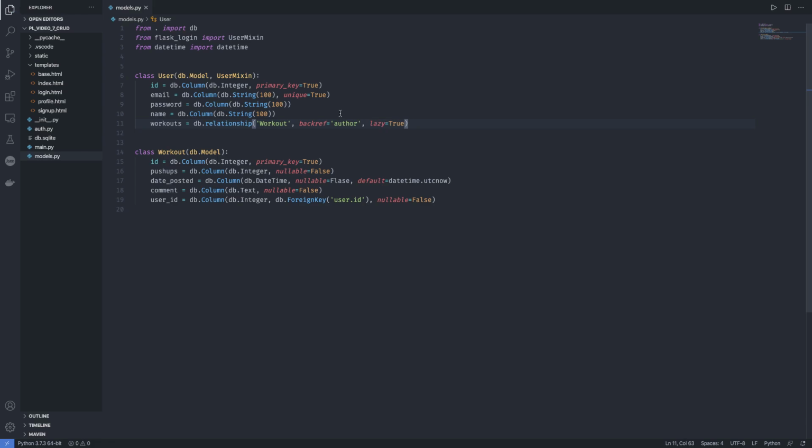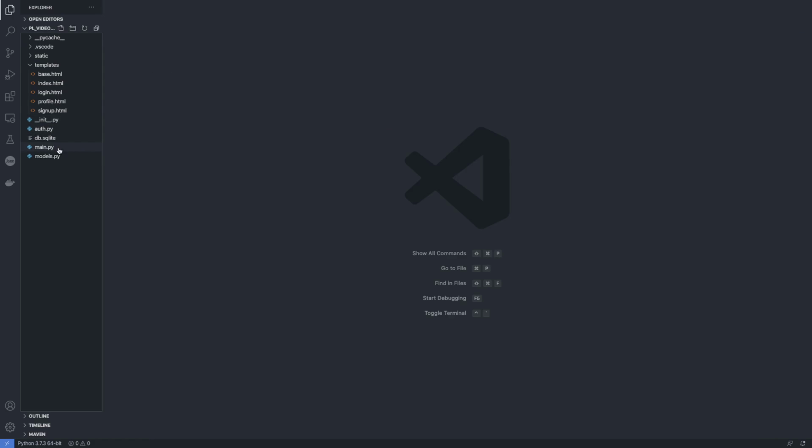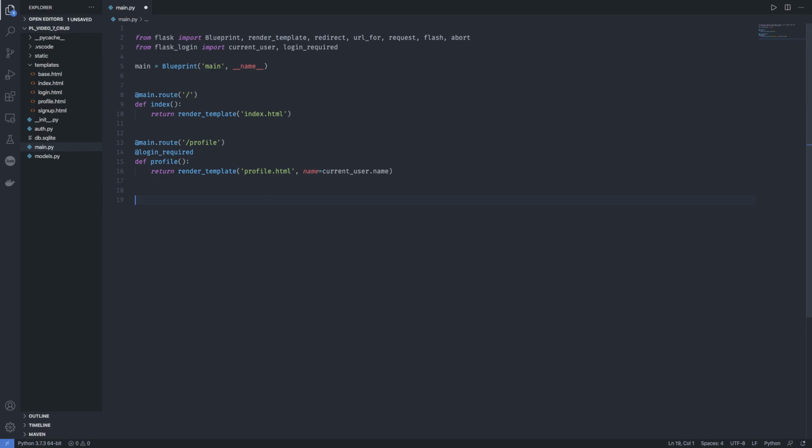Now we'll see what this means. What we just did here, we'll see when we implement the add workout function. So now our table, or our database, is ready for workouts to be added. Now let's set up the UI and the APIs for that.